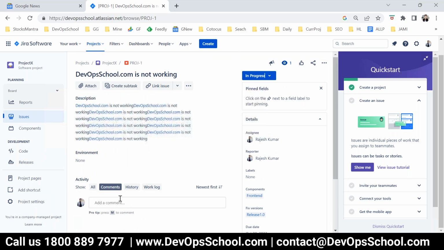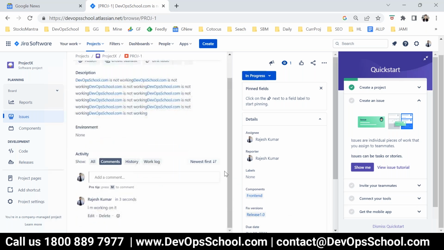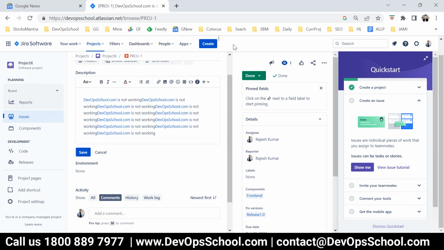You can read the description, you can comment, you can say, I'm working on it. Anything you can say here. You can tag the team, we can chat, and all this will be done. So now review and done. So work is completed. So now do I have anything? No. So this is the workflow. Someone will create a ticket or you will create your own ticket for yourself, and then you'll start working on it.